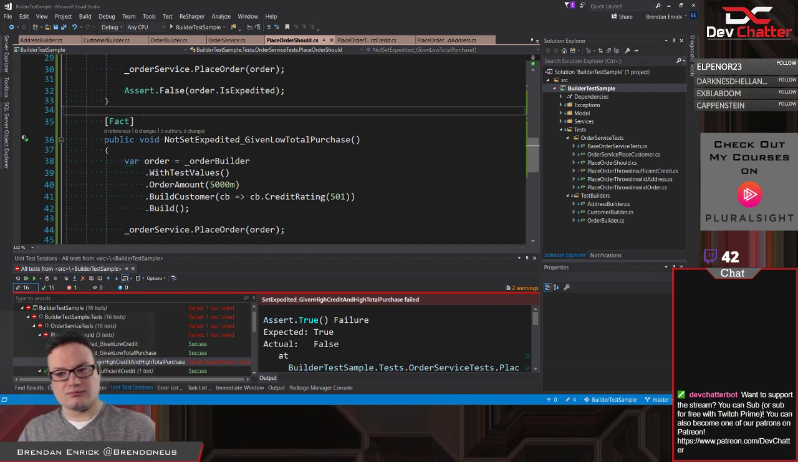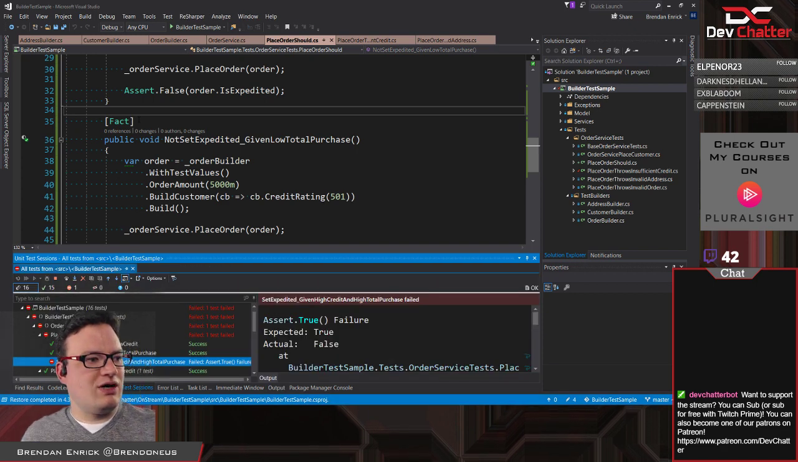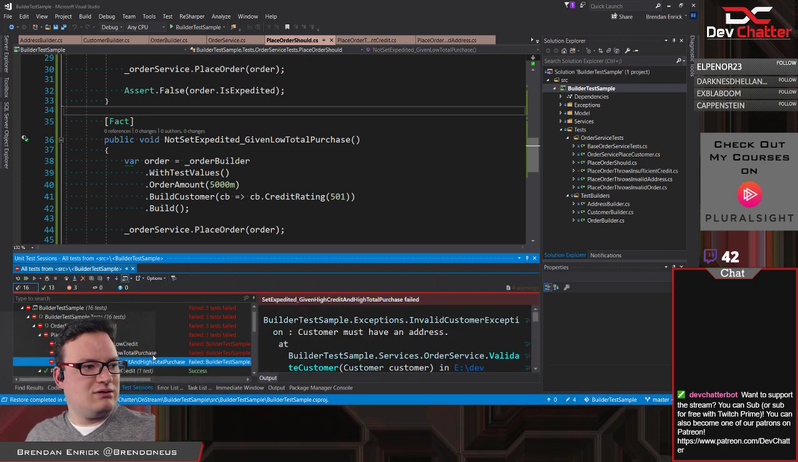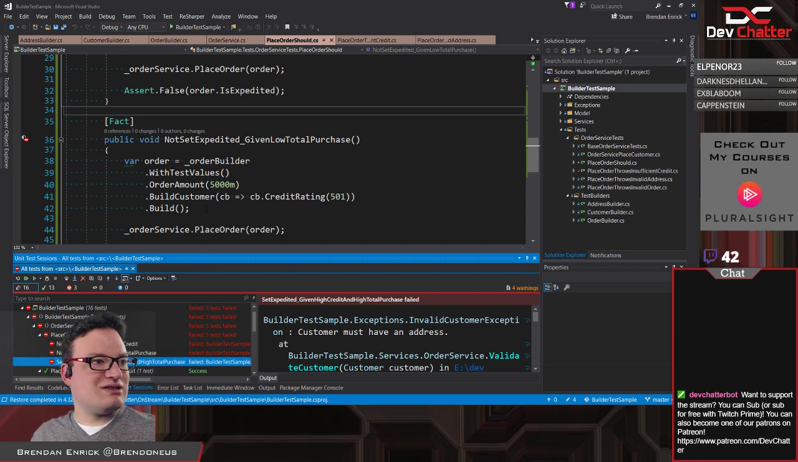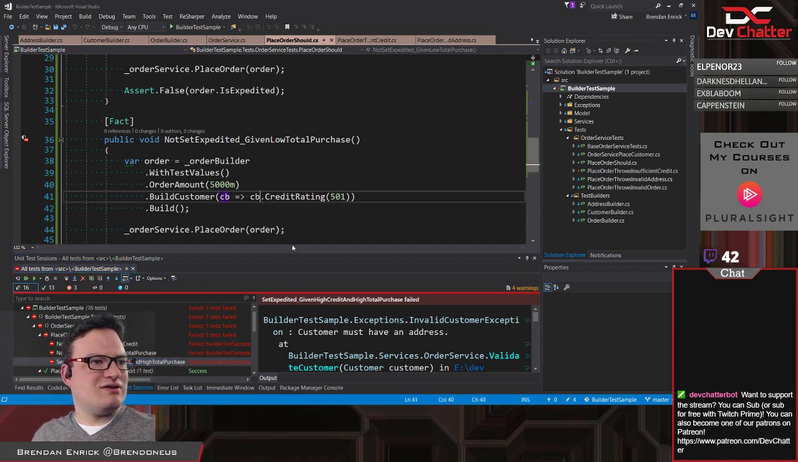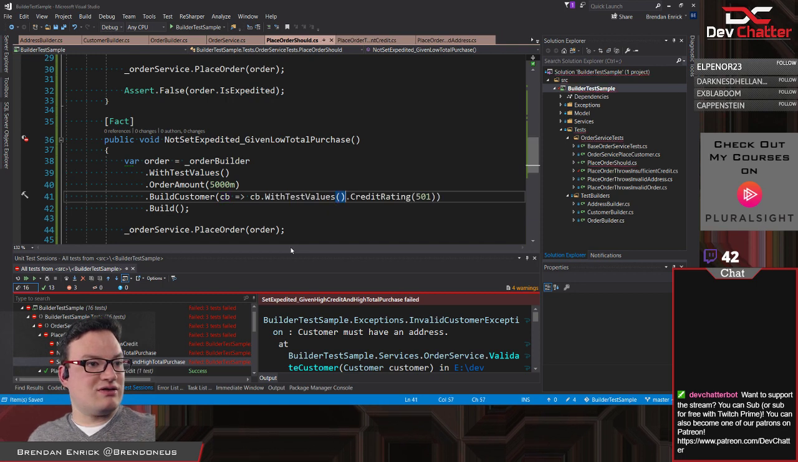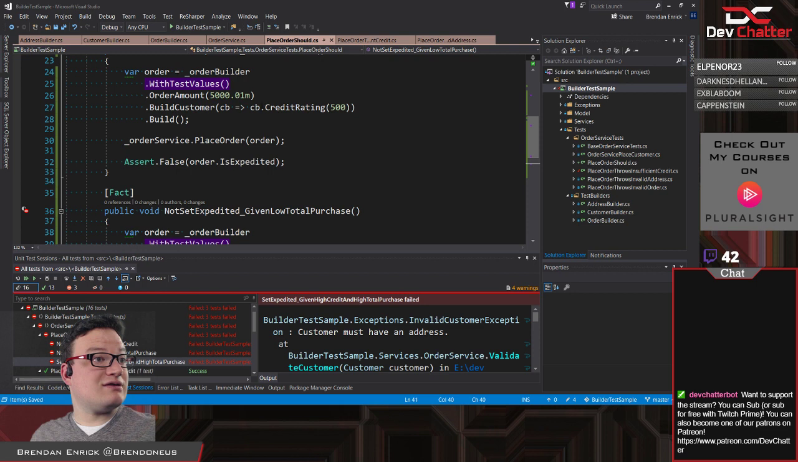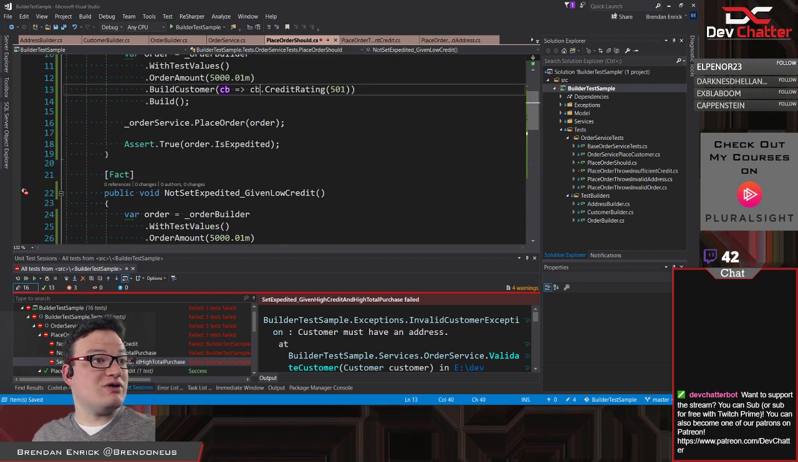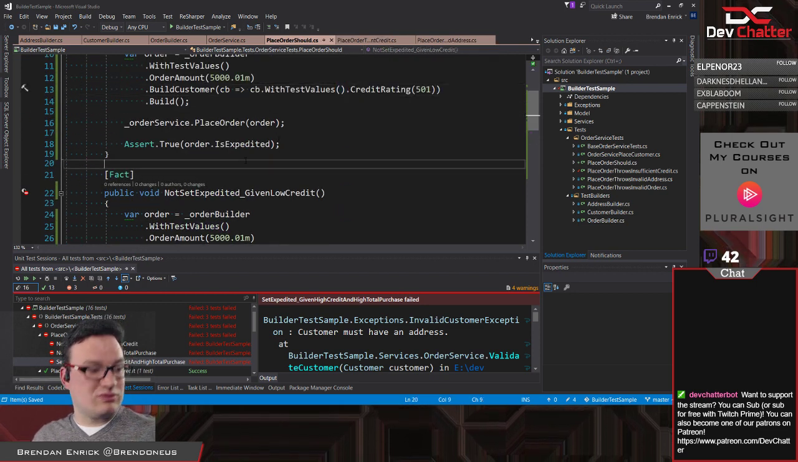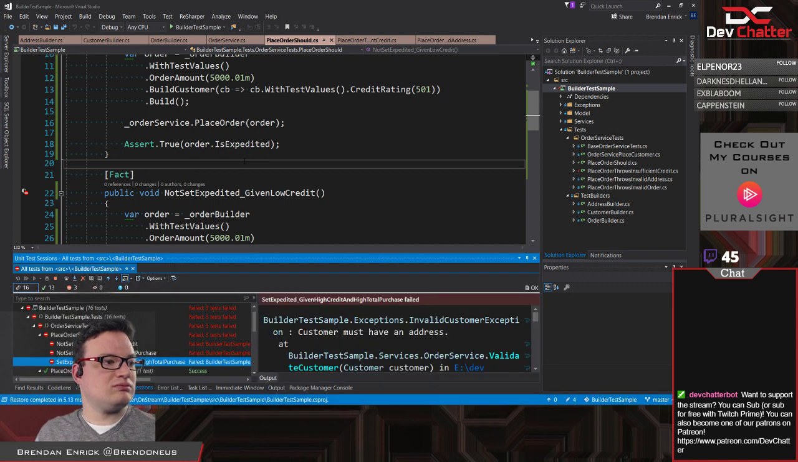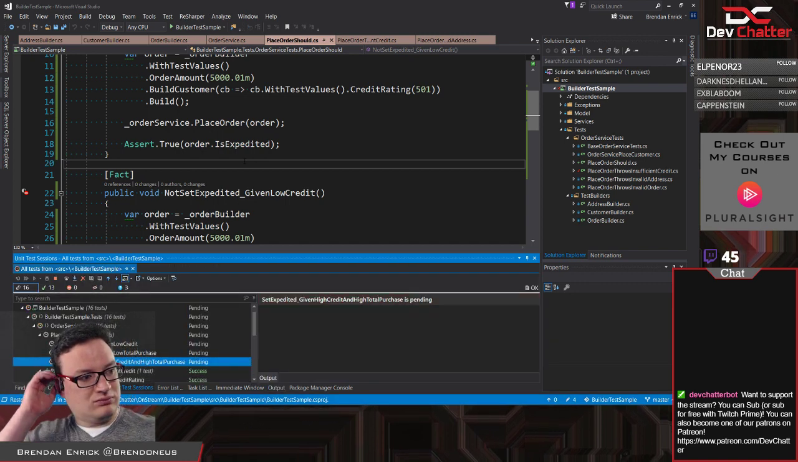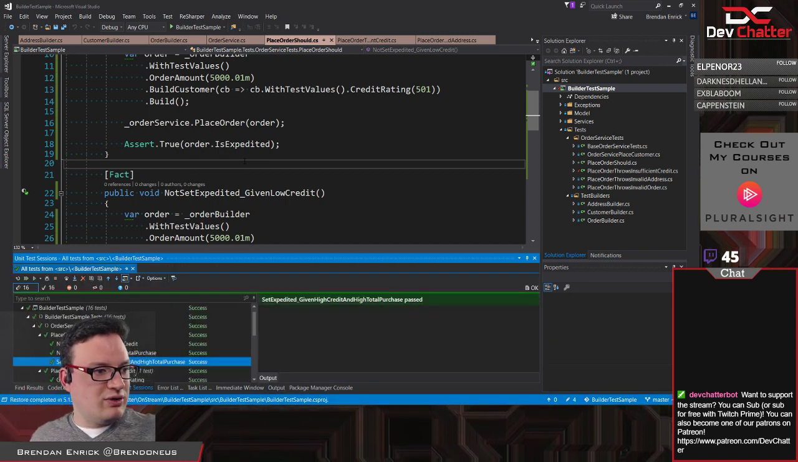Okay. So now we're going to run that again. Boom. Okay. Customer must have an address. Customer doesn't have an address. So I'm going to say with test values on these. With test values. There we go.